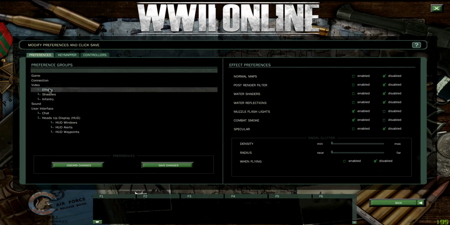Under effects, you can see we can have normal maps, post render filter. These are all things I have disabled because I have it set on performance. And water shaders, water reflection. However, muzzle flashlights are very important when you're trying to find things, especially since I fly and I'm looking down at the ground. I can't see a lot of stuff going on down there because the people are very, very small. But if I can see the muzzle flashlights from tanks or machine guns or rifles, then it gives me an idea where something is down there.